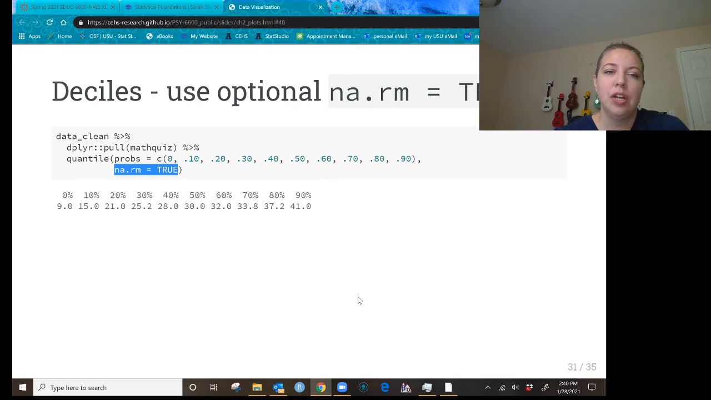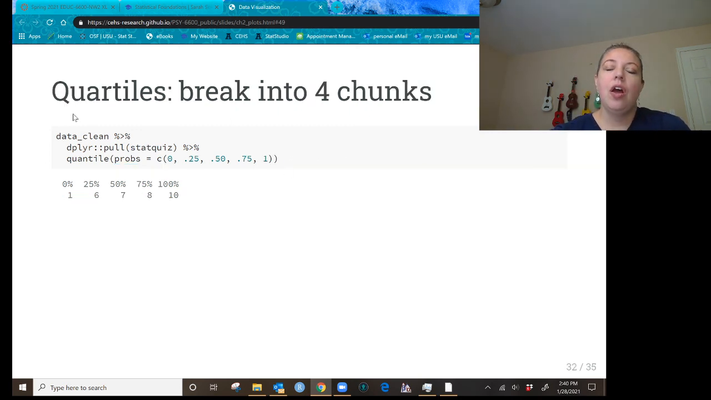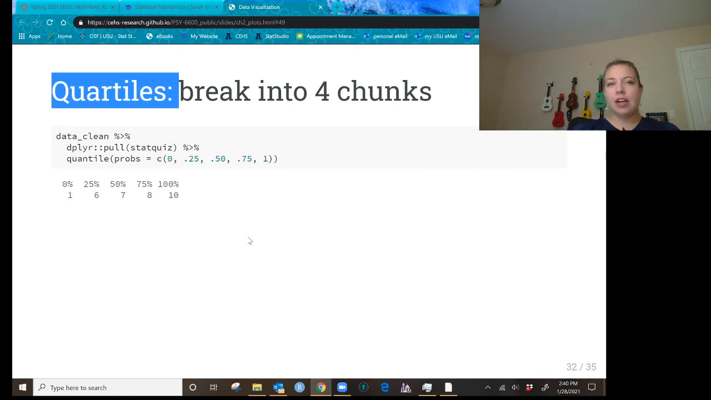Okay, let's do some other ones. Okay, so quartiles. Quartiles are very, very common. We're going to use them in chapter 3 a lot and chapter 4. Deciles are when we're breaking into 10% chunks. Quartiles are where we break into 25% chunks. So 4 quarters make $1 and a quarter is 25 cents. So the quartiles are 25% each and there are 4 chunks.